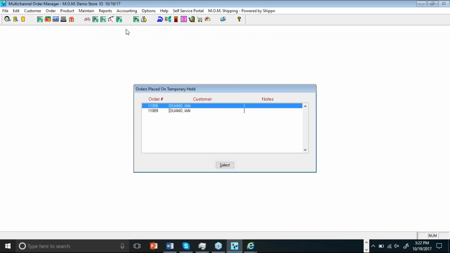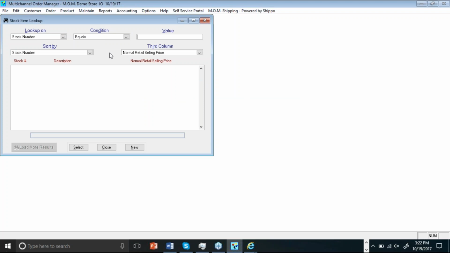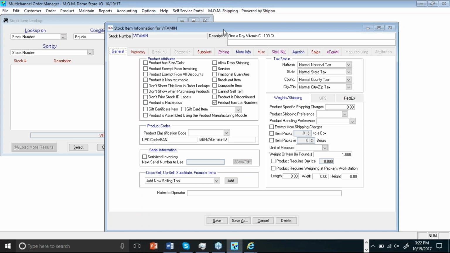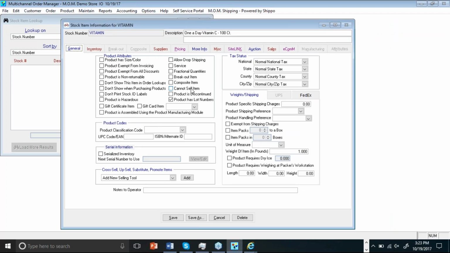So I'm going to go into the actual inventory form or sheet. We call it our stock maintenance screen. So if you go here, we look at that vitamin. You can see we have a lot of different attributes that you can add to a product. Size, color. You can add more attributes to it. You can make it a kit. You can make it a fractional. You can make it a service. You can make it a drop ship. So there are different options here that you can set within M.O.M. Depending on what vertical you're in and the type of products you're selling, you can actually get to that.